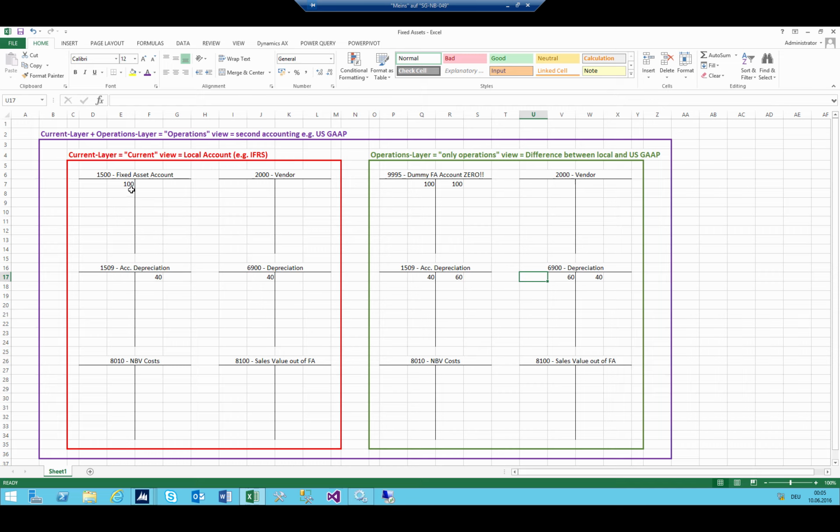So this means nothing else than in such a case where you've done an acquisition of 100 and a depreciation of 40, your fixed asset value is of course then 100 minus 40, so it is 60 in your local accounting.